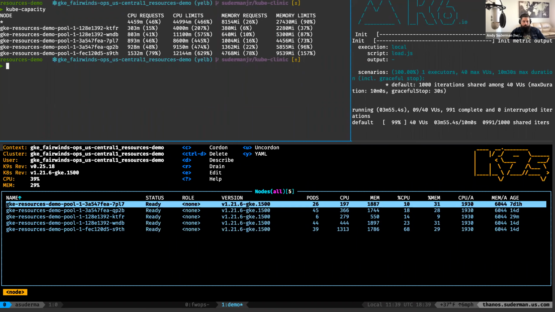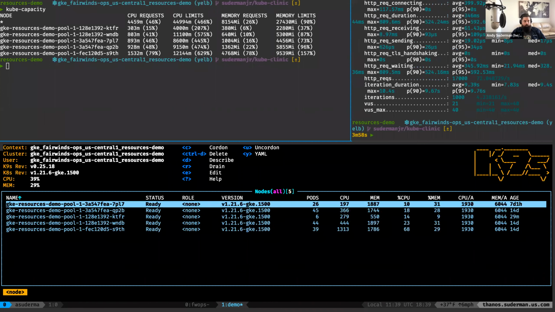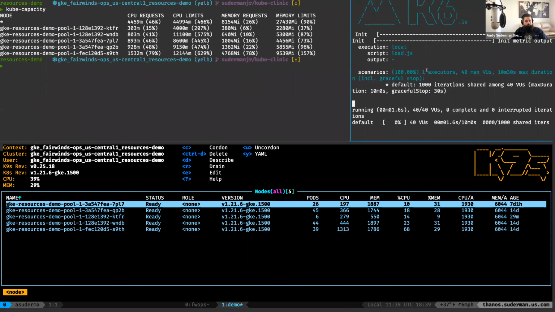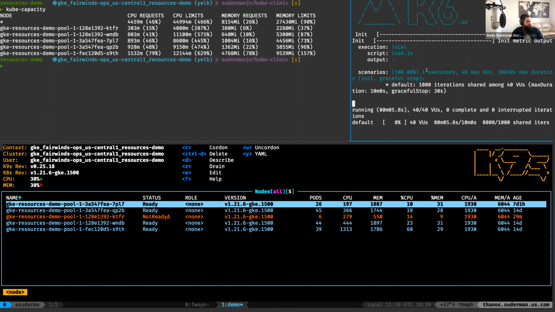Second, we set our CPU limits way too low and started to look at what it means to experience CPU throttling, seeing our probes fail and seeing degraded performance in our applications. We talked about out of memory kills and what happens when you don't set memory high enough, when you set your memory limits too low.